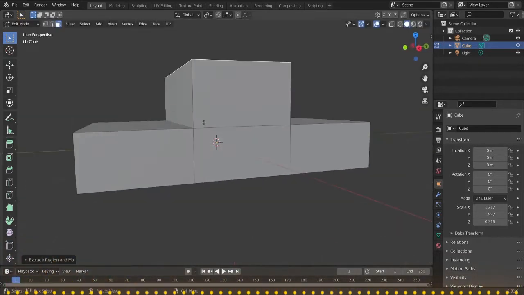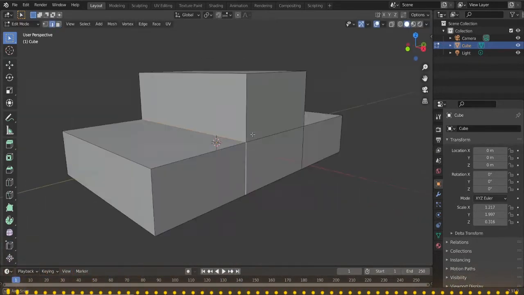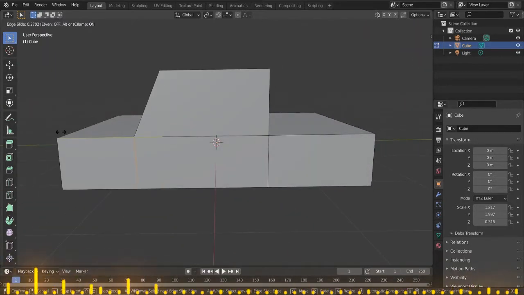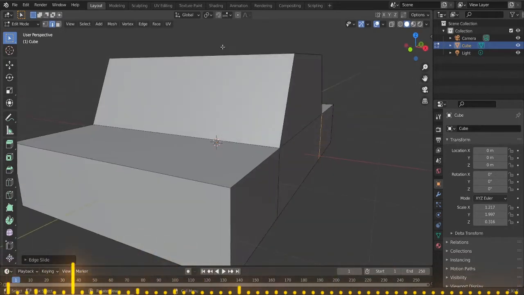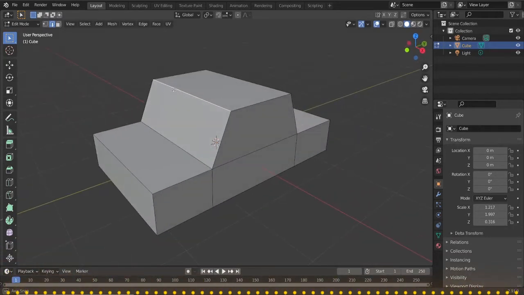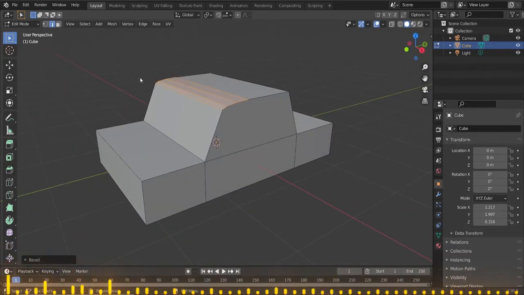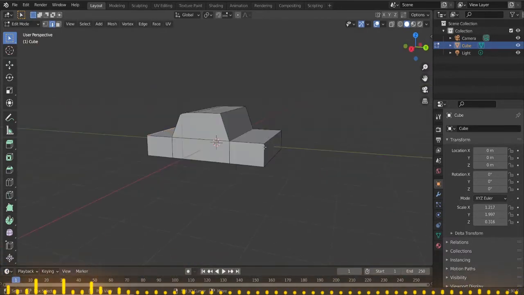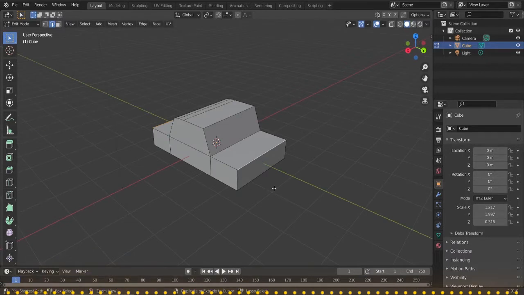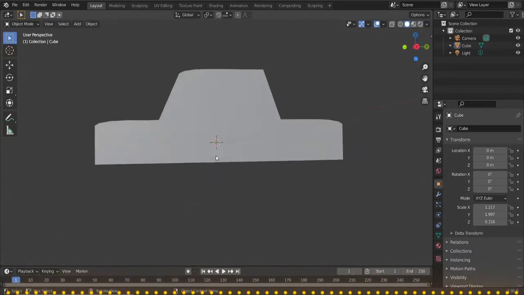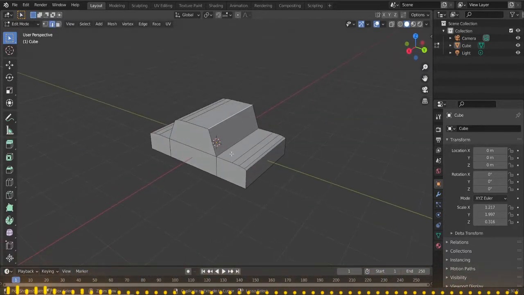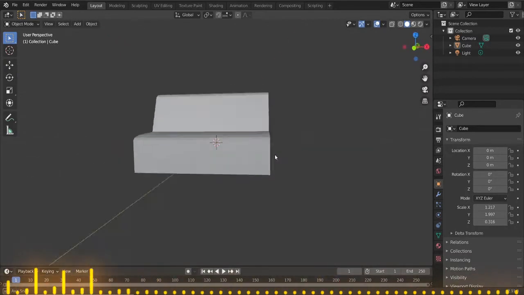Okay, and let's just pick these edges over here and move them basically like that, and these edges too. And now let's just pick these edges and give them a little bevel, and right here the same thing, and right here the same. Let's do this at the same time, basically like that. Okay, now we have our base mesh for the car.